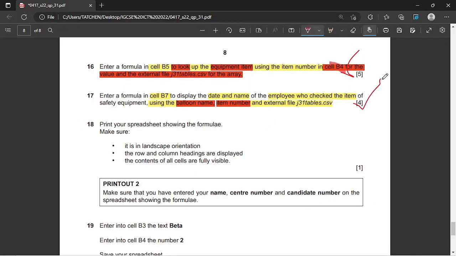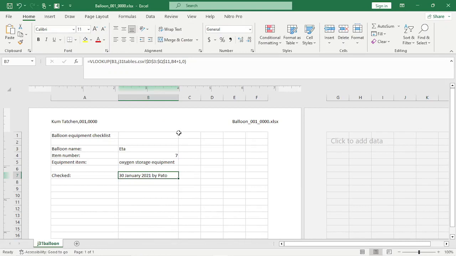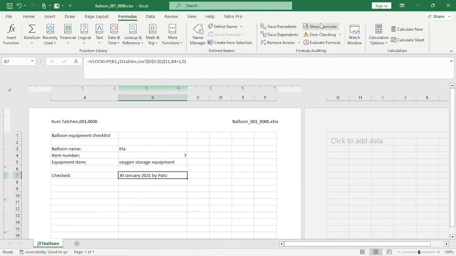So this is done. Bring your spreadsheet showing the formula. Make sure it is landscape oriented. The row and column headings are displayed. The content of all the cells are fully visible. So landscape orientation, row and column headings are displayed. The content of cells are fully visible. Okay. I think we will need to display our formula. So I'll go to formulas. Show formula.